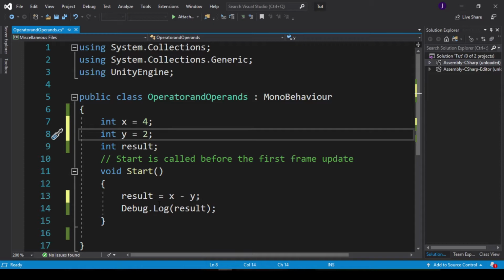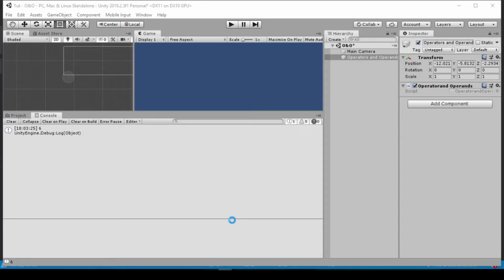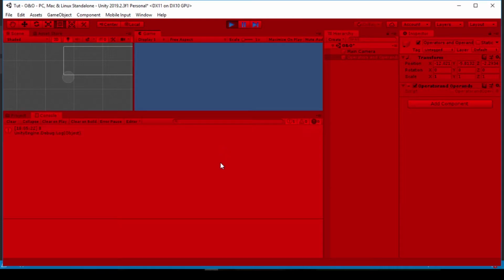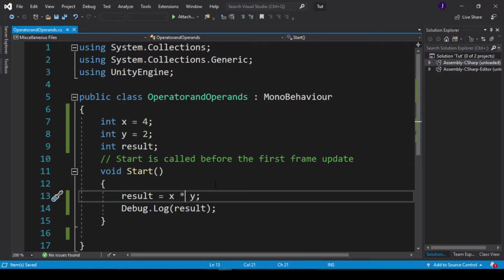Alright, so moving on, the next would be multiplication. Same thing, you use the asterisk symbol for multiplication, and this multiplies 4 by 2, which the result is going to be 8. So we can also test this by going back inside of Unity, and we can hit our play button. And there it is. So you can see our result is 8. 4 times 2, which is 8, and that's our result. Right, so the next is going to be division, and for this we use a forward slash. So when 4 is divided by 2, the result is going to be 2.